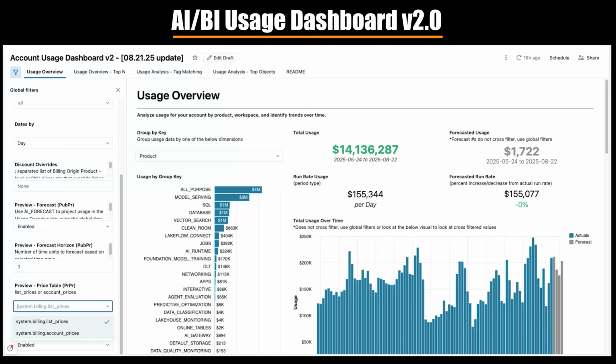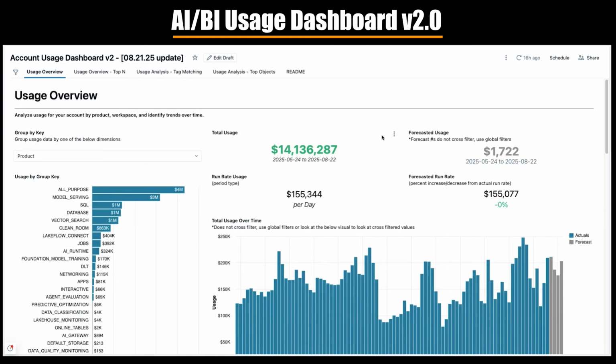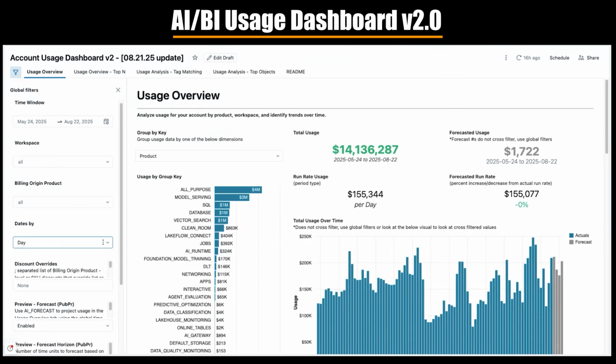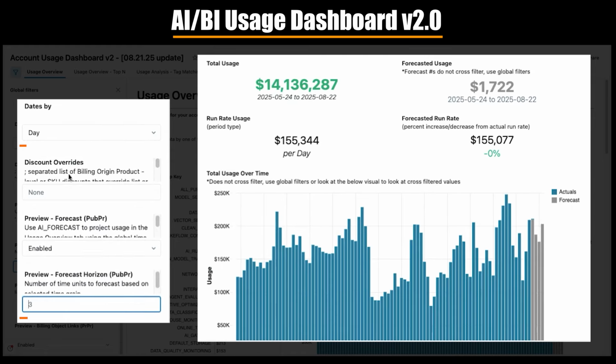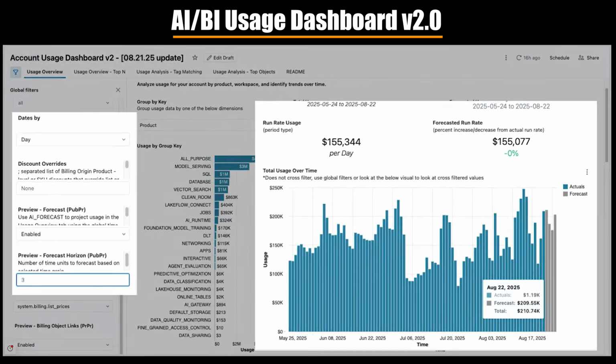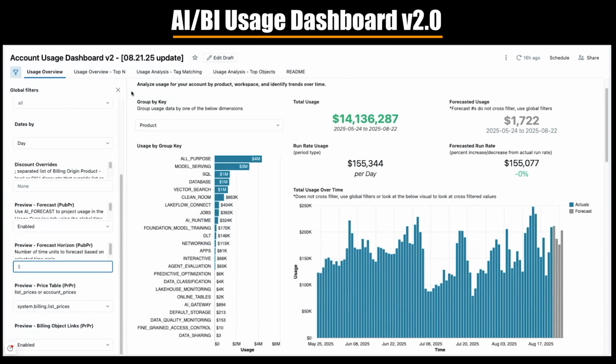So that's obviously one foundational improvement on the dashboard. We have the ability now to easily get forecasts on your usage, and this is using the new AI forecast SQL function under the hood. Here I'm looking at cost across the last 3 months, and I am forecasting three days out. You can see in the graph here in gray some of the forecasted usage based off the historical look-back period as well. It's pretty awesome.